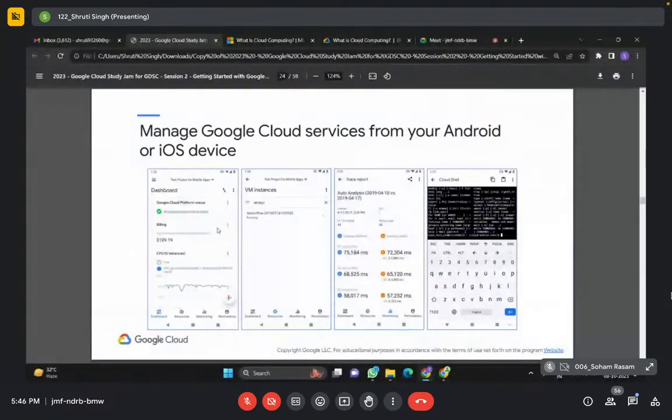So now this was all regarding how we can access the Google Cloud. Till now we have discussed various types of clouds, various types of services, various types of resources that are present, and we have discussed how we can access the Google Cloud. I hope it is clear.